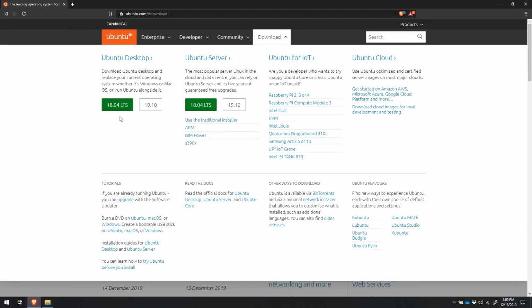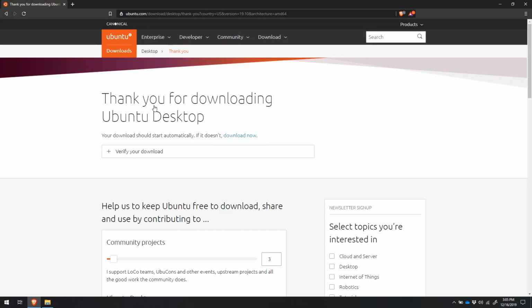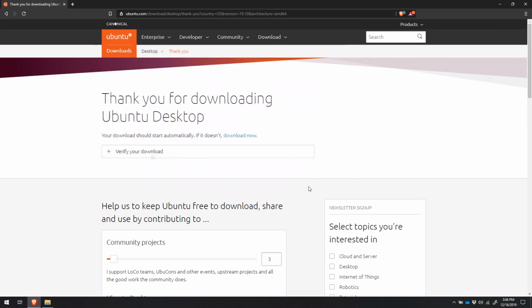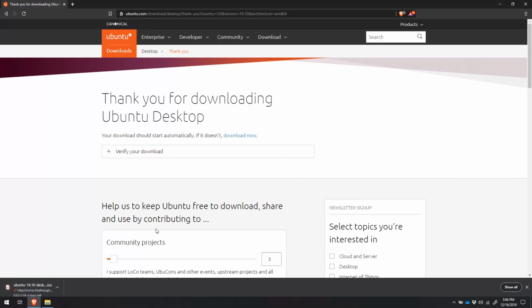So the choice is yours. This is purely a preference thing. It's up to you. I'm going to choose the latest release here, but this method will work for both ways. So I'm going to select 19.10, and it's going to begin the download. I'm going to hit save, and it's going to save into my downloads folder.